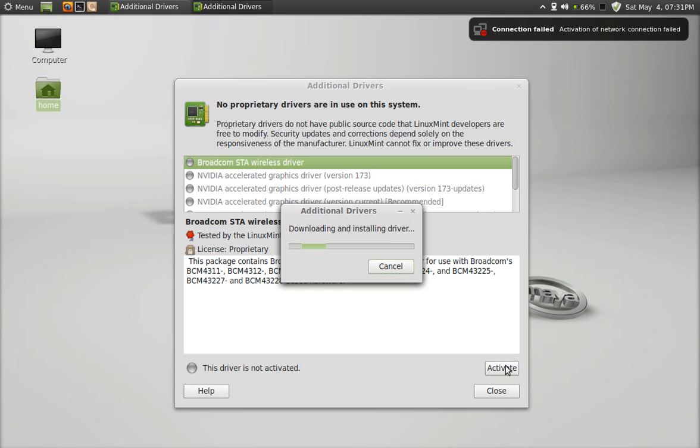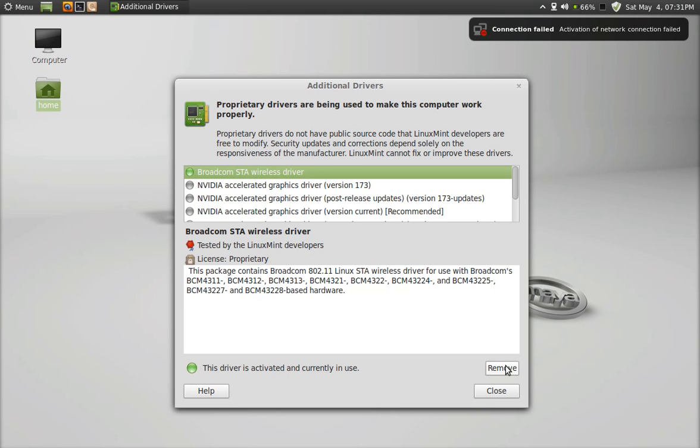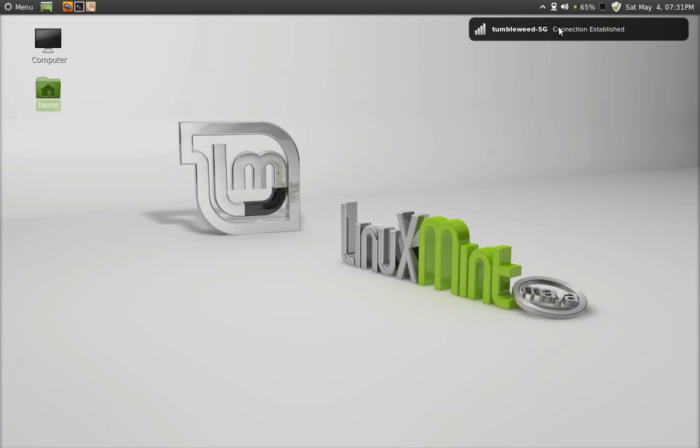I can't stress enough how much better Linux Mint 13 and 14 is. Okay, now it is actively and currently in use. Since I already installed it earlier, that's why it's working.